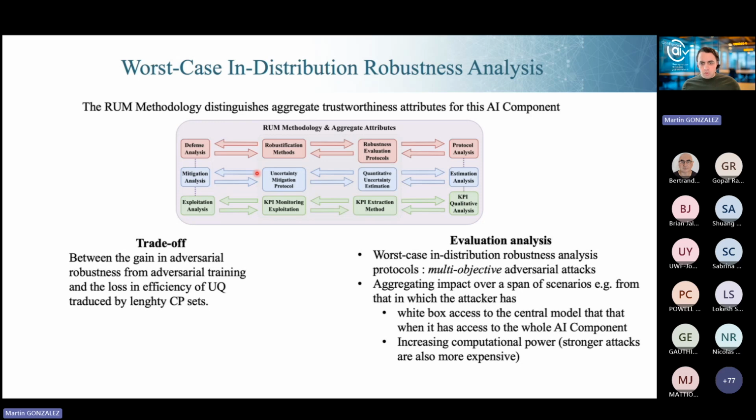So wrapping it up, coming back to these chains of correspondences, you have two different things. On one side, you have evaluation analysis as worst case in distribution robustness, with protocols being multi-objective adversarial attacks, and aggregating impact over a span of scenarios, from which, for example, the attacker has white box access only to the central model, which is different from when it has access to the whole AI component, and also increasing computational power. I mean, stronger attacks are also more expensive.